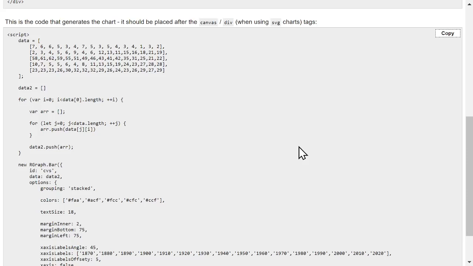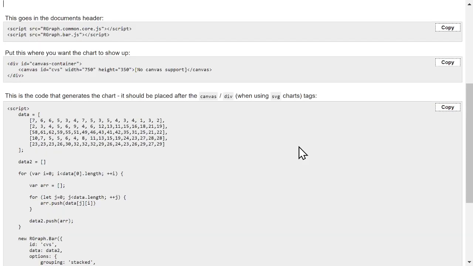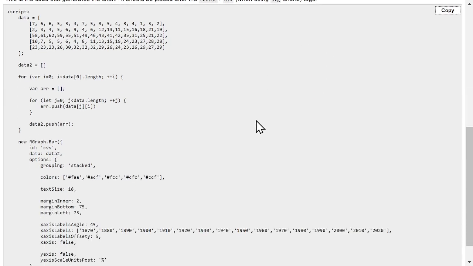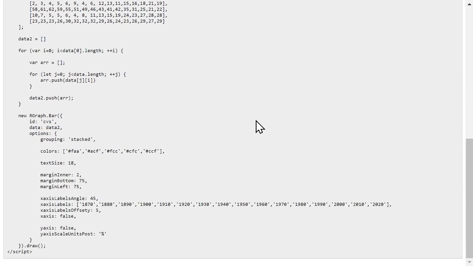Now, if we scroll down a bit more, it's jumping, so here we go, lovely. Okay, moving on to the bar chart object creation, we pass it the ID of the canvas tag. As usual, this is CVS. It doesn't have to be CVS, it's just a convention used on the RGraph website. We also give it the data2 variable that we created up above, and then we have the configuration.